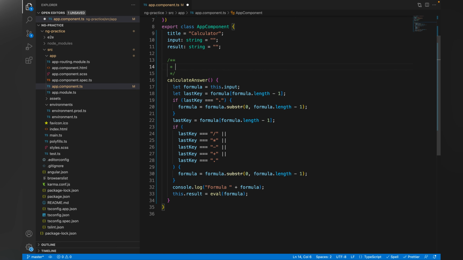So let's start with some highlights or the information on what this method basically does. Here we can write: this method is used to calculate the answer for some of the inputs that we will be providing. Okay.